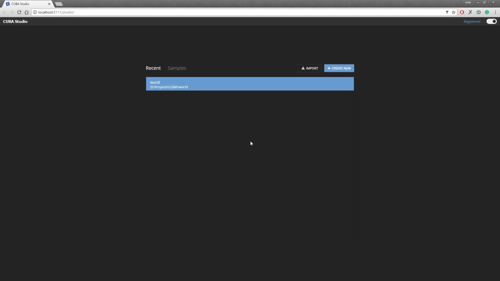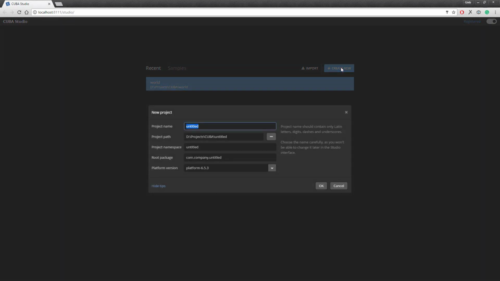So, let's create a new project. Click Create New button on the welcome screen. Set the project name to Vision Clinic. For the remaining fields, leave the default values. Click OK.